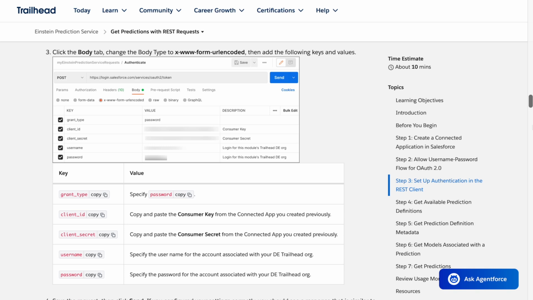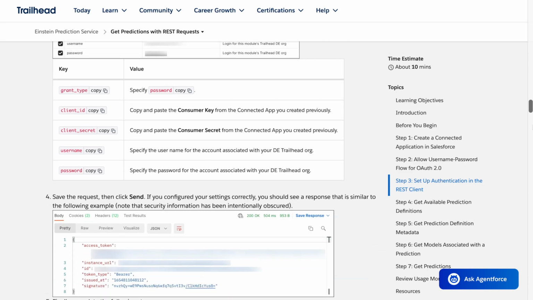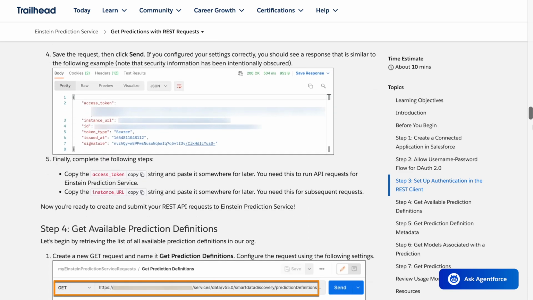Grant type, specify password. Client ID, copy and paste the consumer key from the connected app you created previously. Client secret, copy and paste the consumer secret from the connected app you created previously. Username, specify the username for the account associated with your DE Trailhead org. Password, specify the password for the account associated with your DE Trailhead org. Save the request, then click Send.